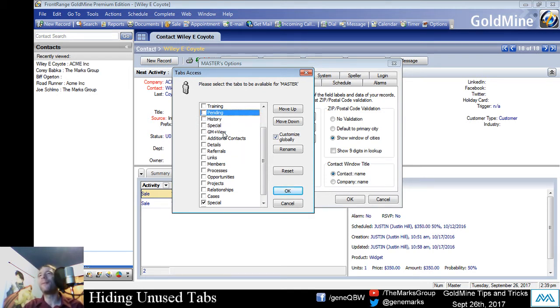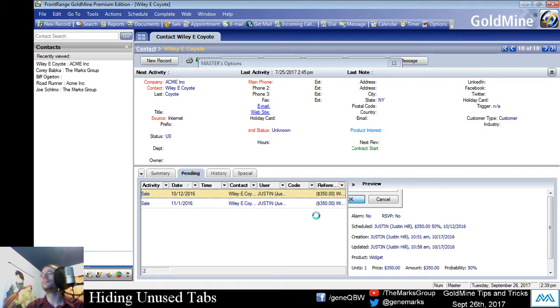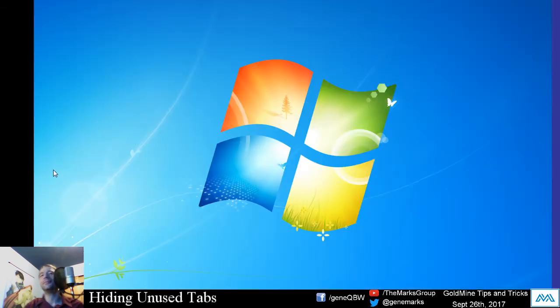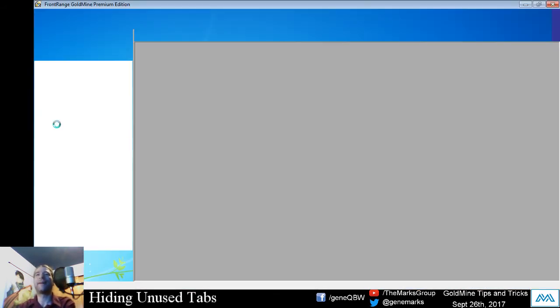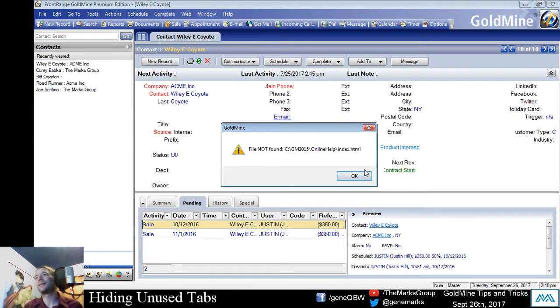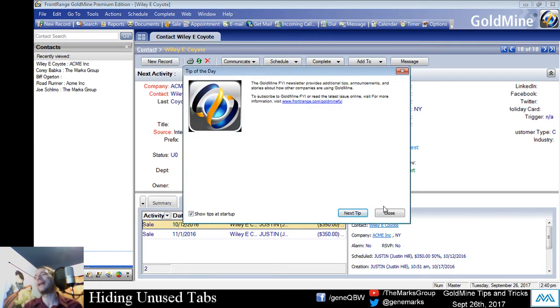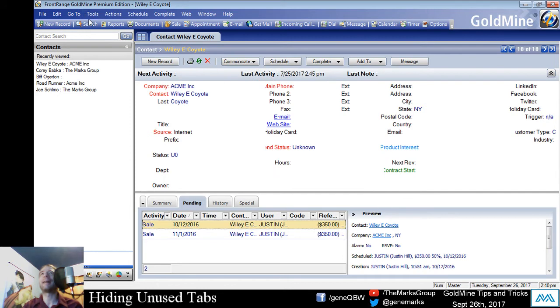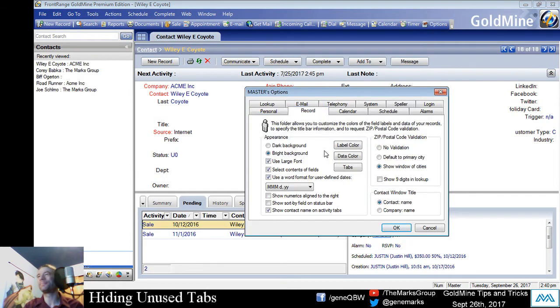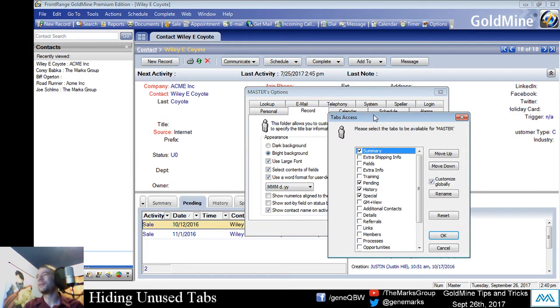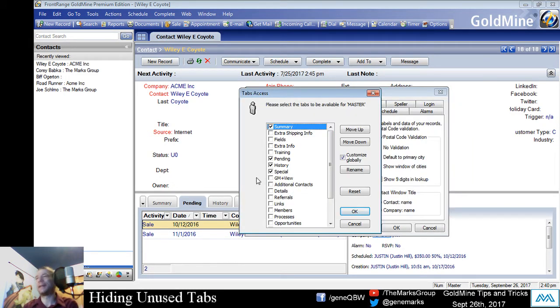Oh, can we remove them all? I wonder what GoldMine will do. Will it crap itself? Bear with me. I can't wait to see this. I never tried to do this. Oh no, it needs to have a tab. It needs to have a tab. Let's go back into tools options. That's interesting. So moral of the story, you have to have some tabs available, right?